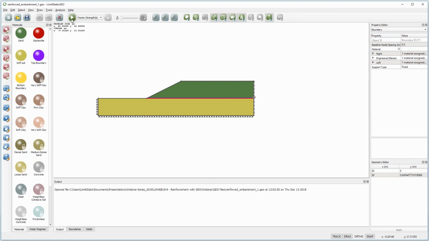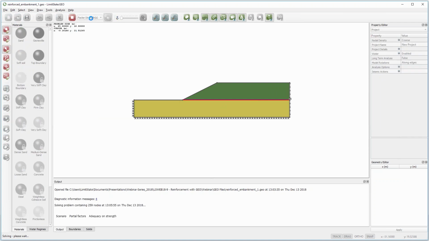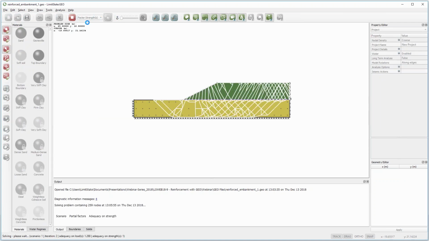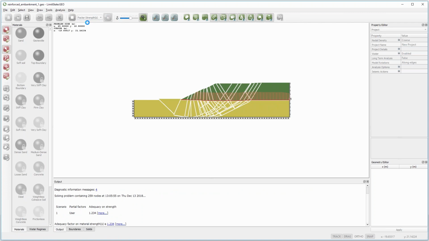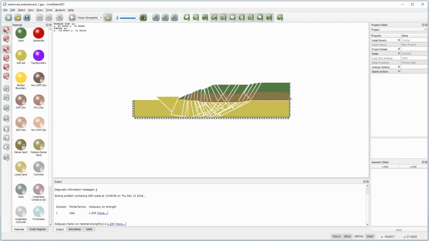So if I solve that problem, and I'm using what's called a factor strength analysis here, what I'm doing is I'm asking the software, what is a factor of safety on strength of my soils, or how much do I have to reduce the strength of soils by to get collapse?